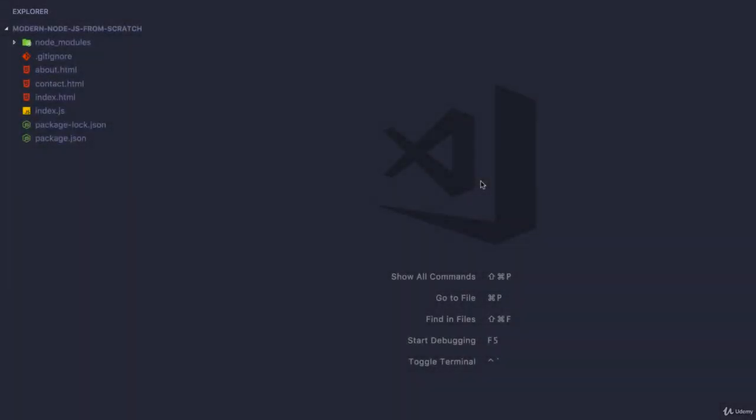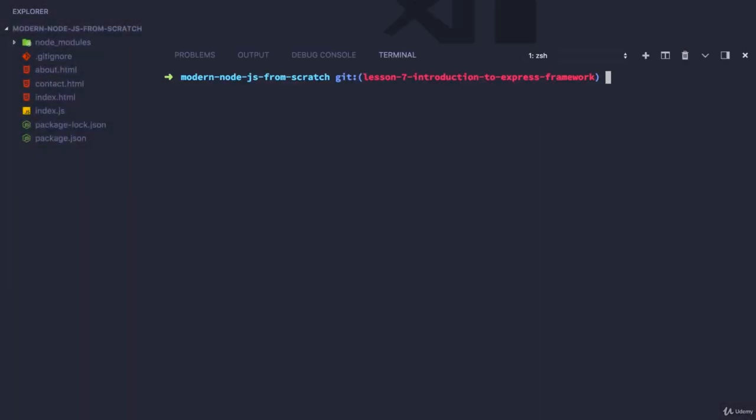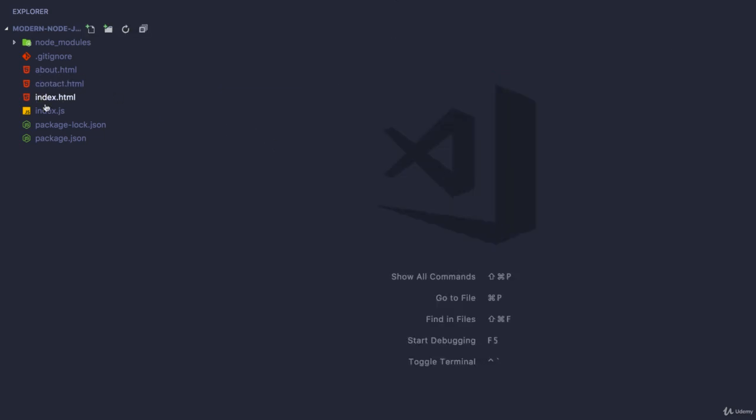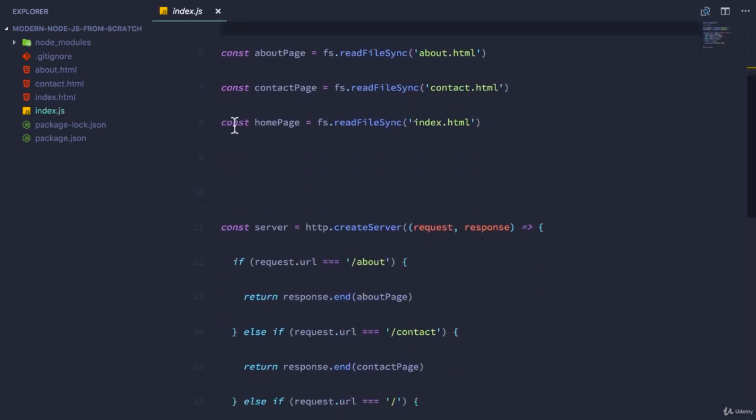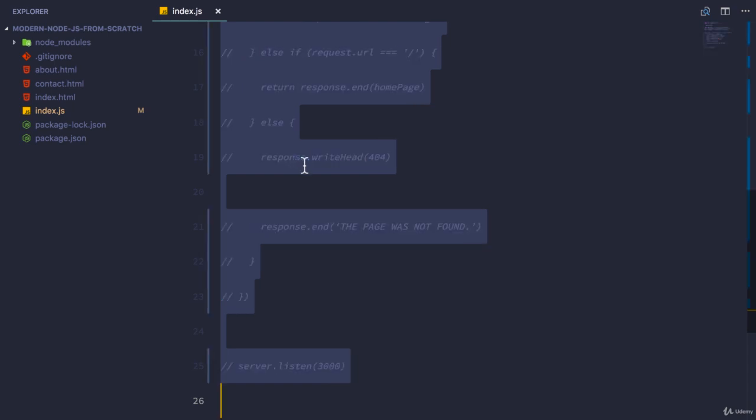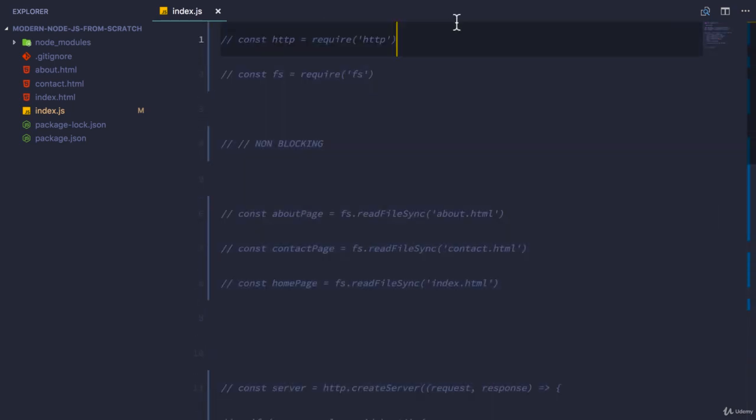Alright guys, in the last lesson we learned about npm and we installed our first npm package, which is called Express. Now I'm going to introduce you to Express and exactly why we installed it. For that, I'm just going to uncomment everything we have right now and then I'm going to reference it later.